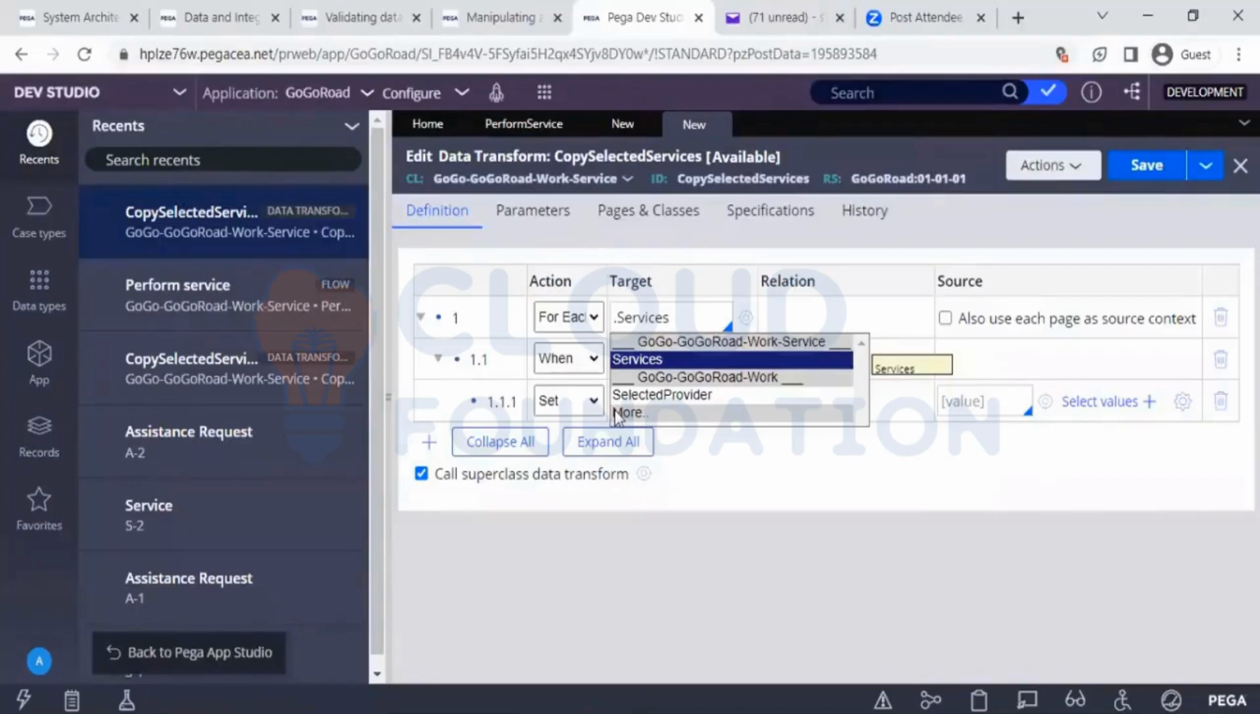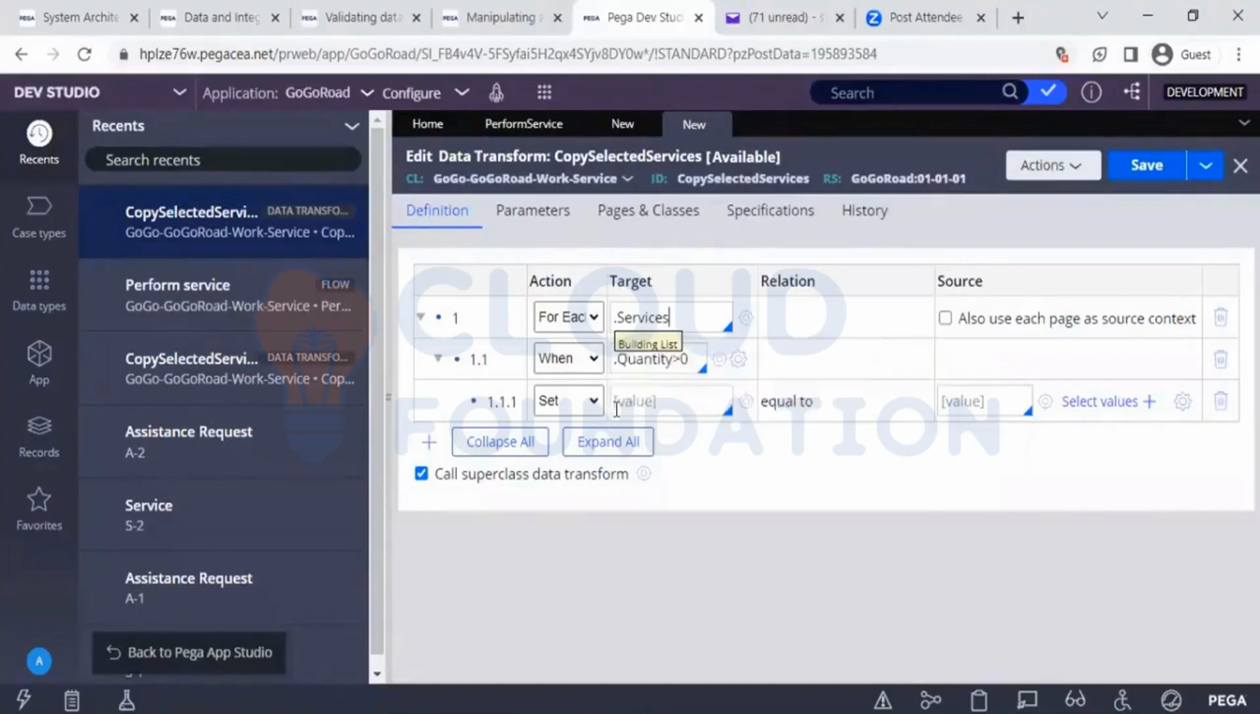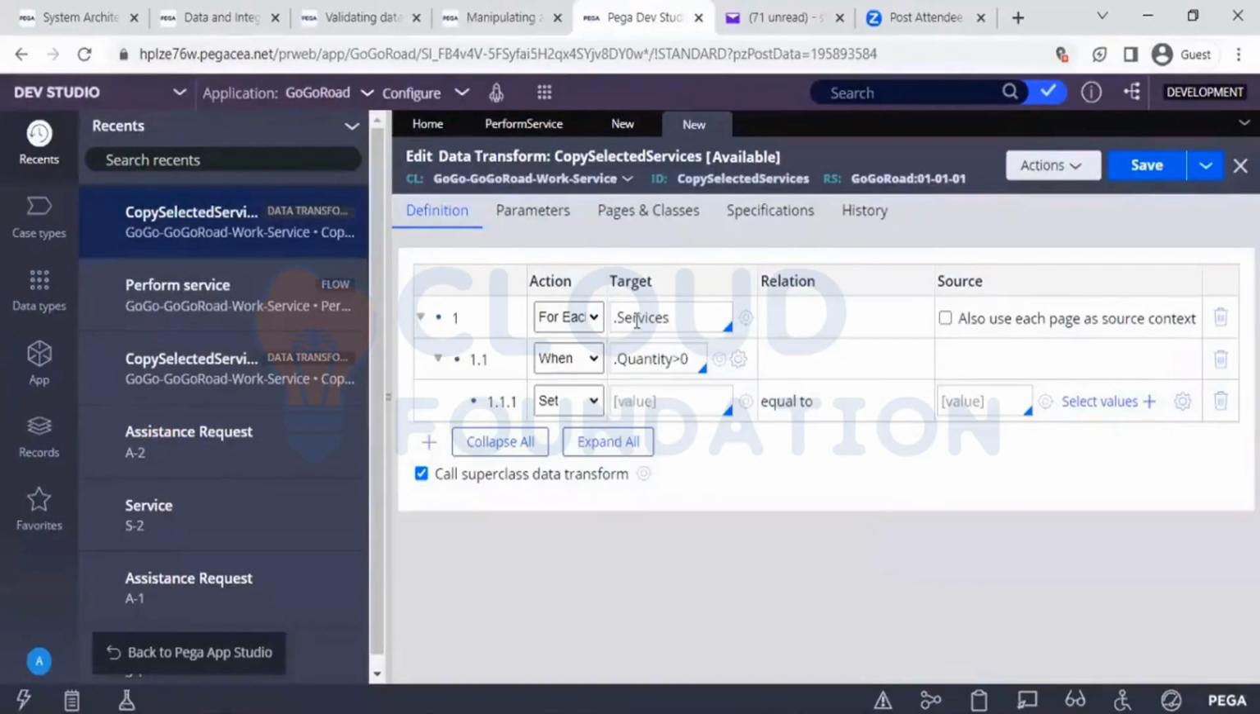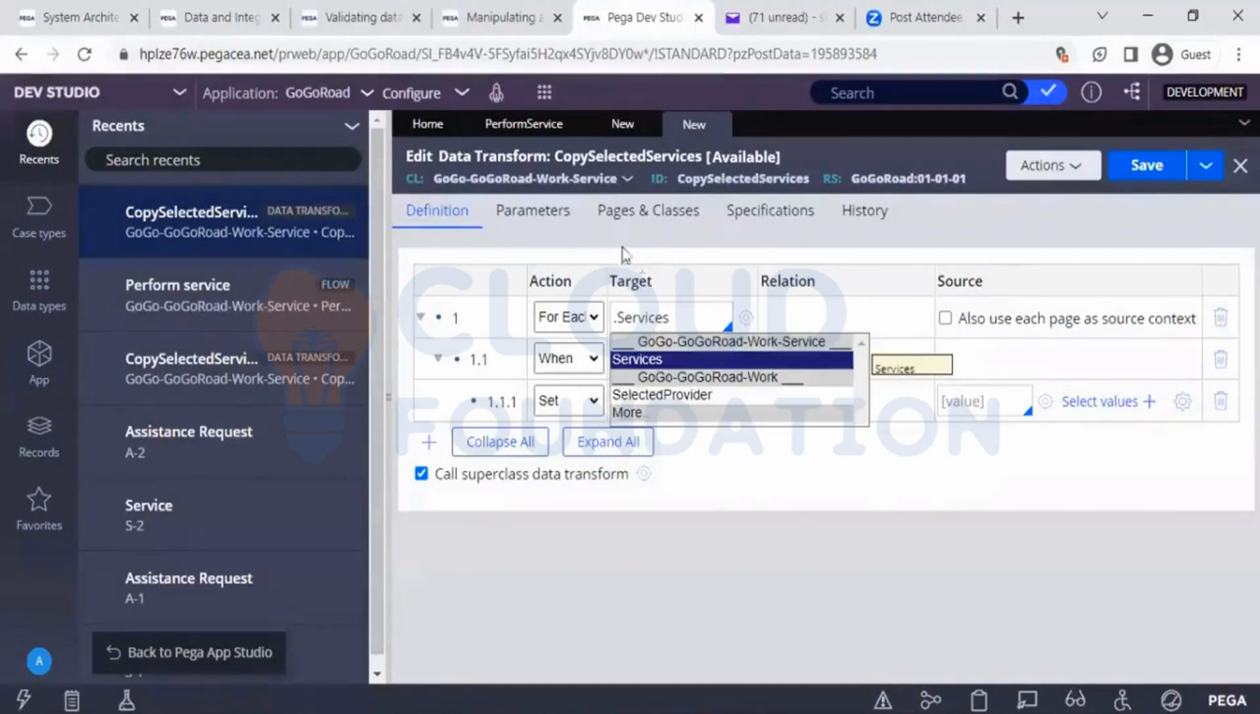But in go road we get three options like service, person's request, and case type is present. If you see here services, we created the data transform in the service class, so we are getting service related data. But normally after work you should have assistant request or a new end or something. That thing is not applicable for this particular scenario, so it's only not displaying.